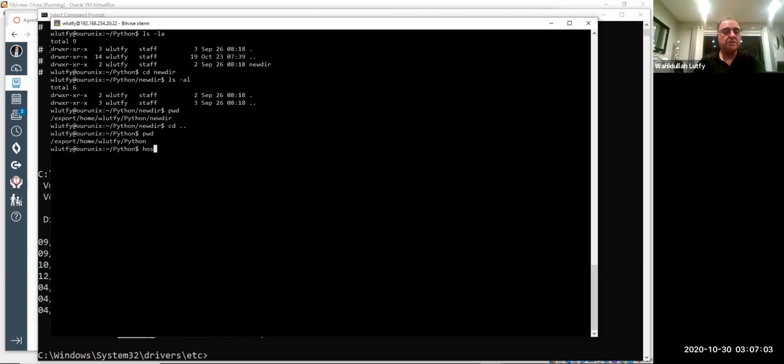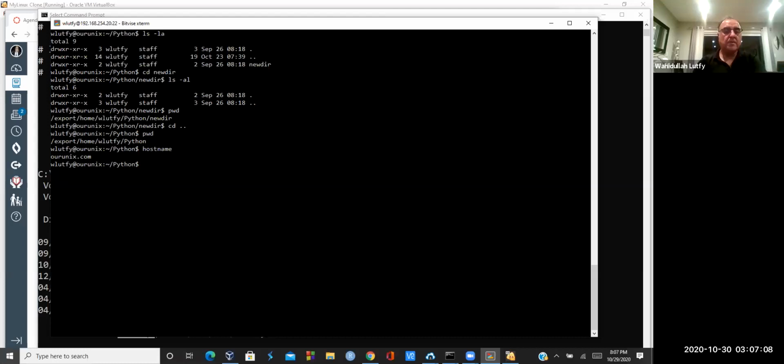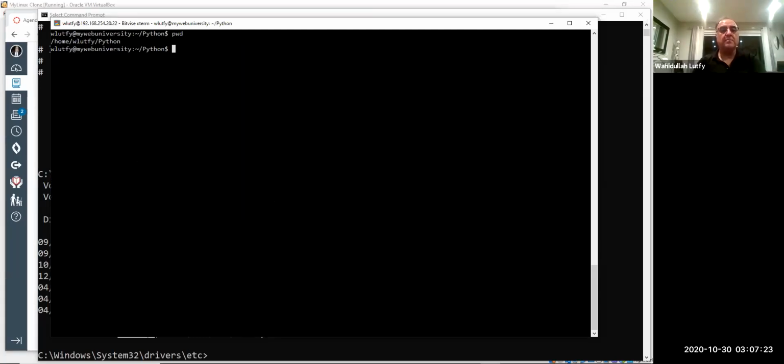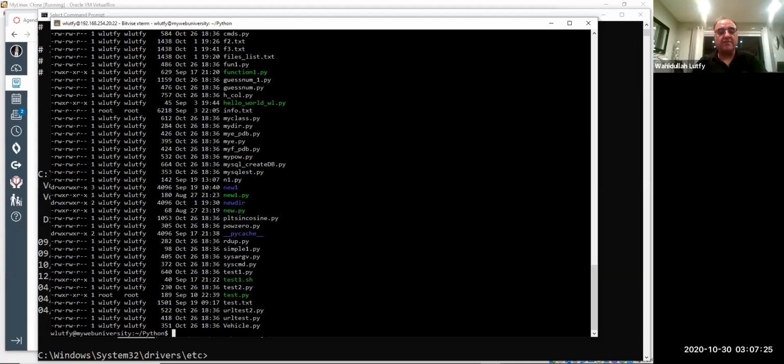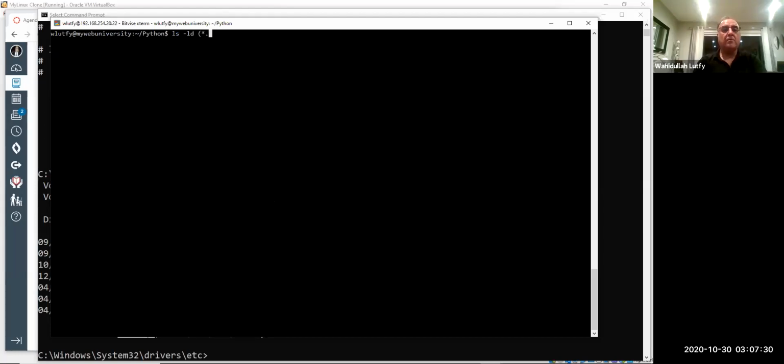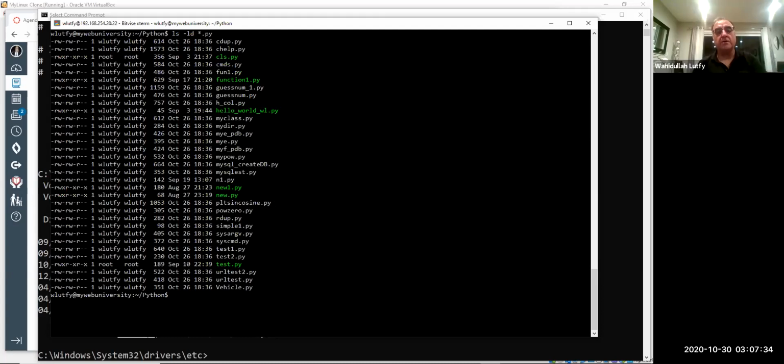What machine is this? Okay, let me log into this other machine, 192.168.254.10. So right now I'm logging into my Linux machine and then go to the Python directory, clear screen, pwd, ls -l. Now you see there are a lot of files here. So clear screen, ls -l *.py, wildcard star dot py, it shows all the files with .py.